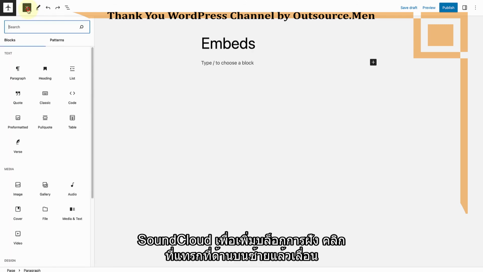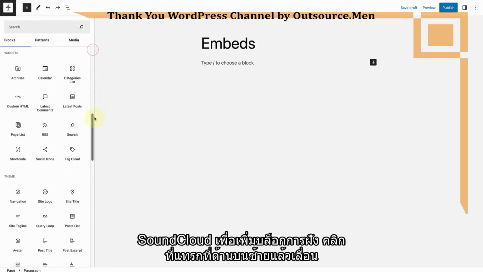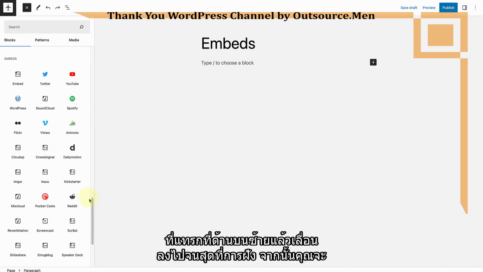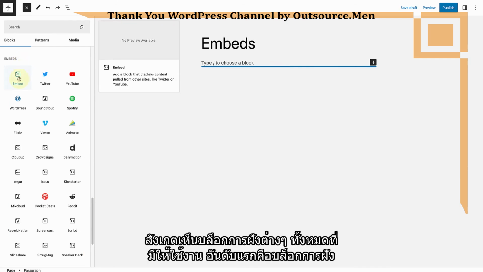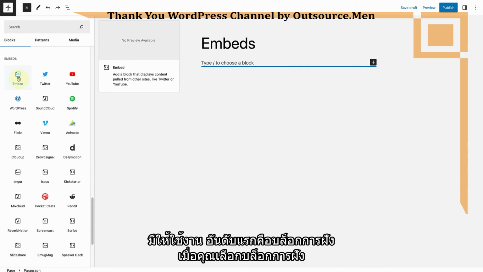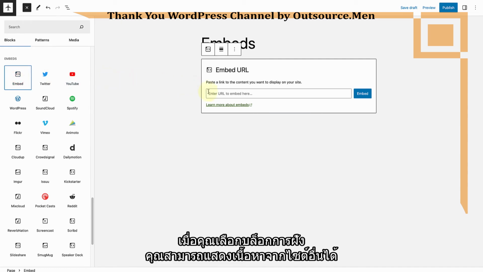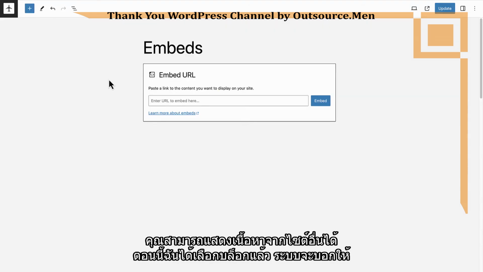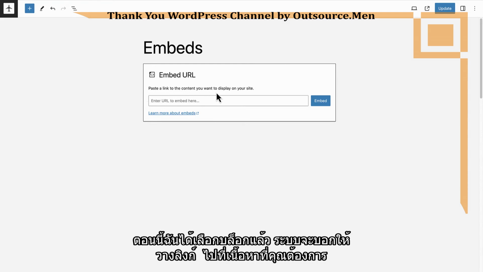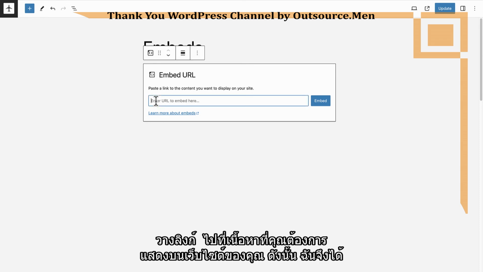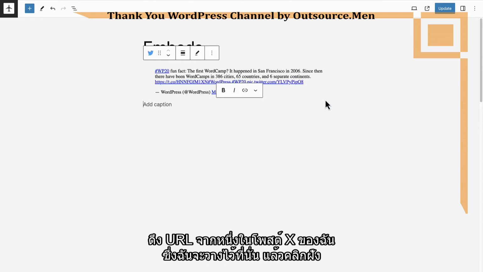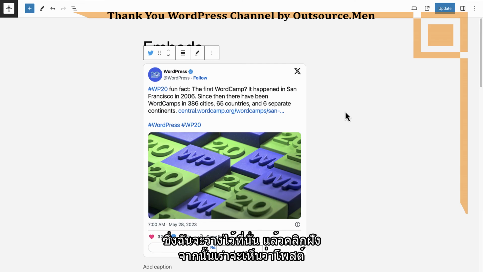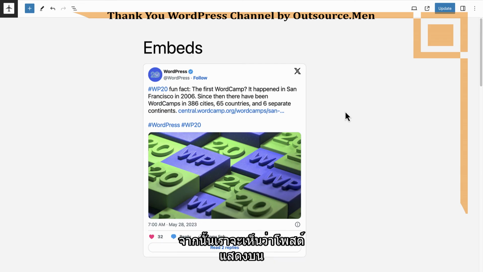To add an embed block, click on the inserter top left and scroll all the way down to embeds. And here you will notice all the different embed blocks available. First up is the embed block itself. When you select the embed block, you can display content from other sites. Now that I've selected the block, it says paste a link to the content you want to display on your site. So I've already grabbed a URL from one of my X posts, which I'll paste there and then click on embed. Then we will see that the post displays on our site.